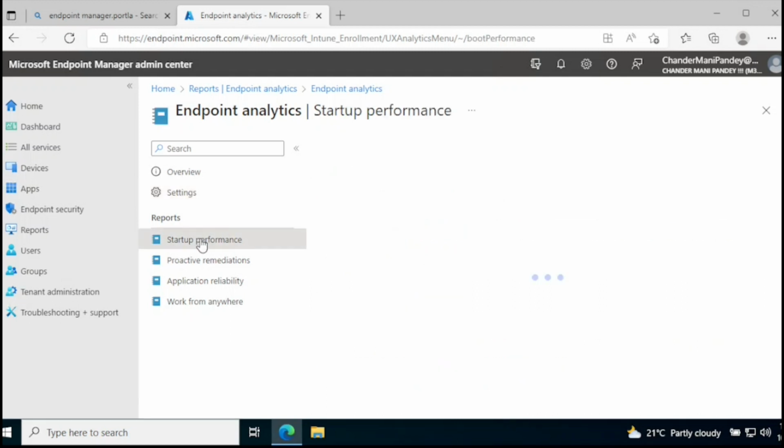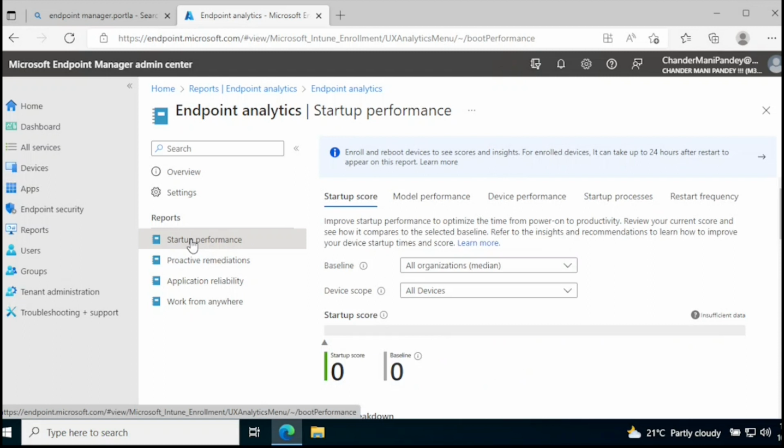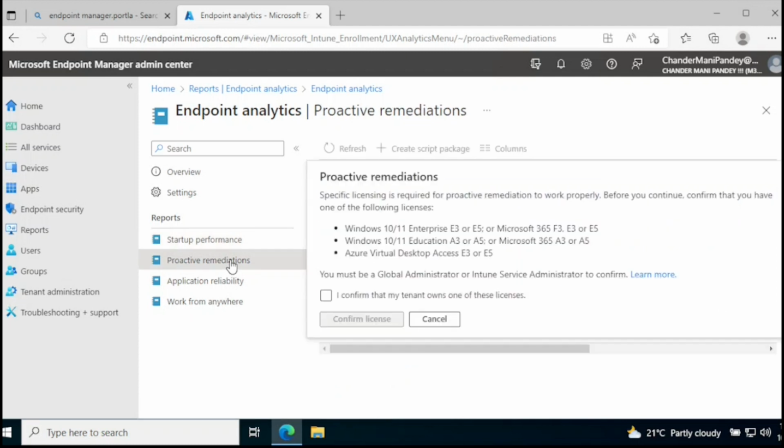Now under Reports we have four types of reports. One is the startup reports. These startup reports improve performance to optimize the time from power on to productivity. And for proactive remediation, we already saw that to enable it we need licensing: either Windows 10 Enterprise E3 or E5, or Windows 10 or 11 Education A3 or A5, or if we have a virtual environment, then Azure Virtual Desktop Access E3 or E5 license.